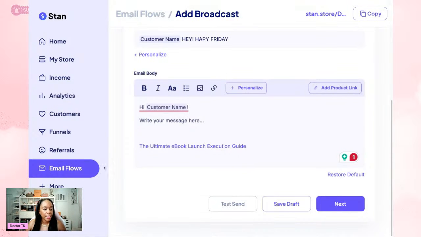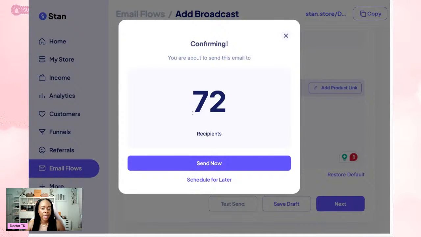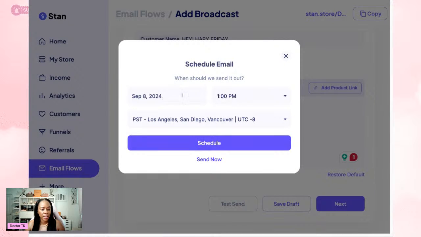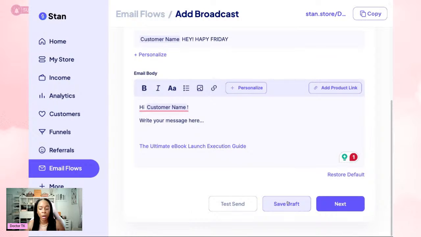Okay. All right. So you can do email flows. You can also click next. It'll say I'm sending it to 72 people. Then you can send it now or you can schedule it later. When you click schedule it later, you can choose the date and the time zone, click schedule. I'm not going to do that. You can also save it as draft. You can also send it to yourself, which I would highly recommend to make sure that it looks correct and all links work. Okay. All right.